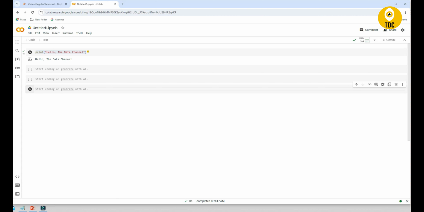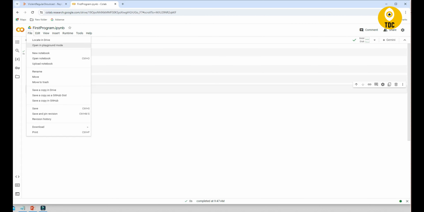So that is why we call it an online version of Jupyter Notebook. And you can give any name here, first program, something like this, right? Because it is a notebook, at the extension you can see IPYNB. So it's a notebook file. You can just play around with that. You can create a number of files, and you have an option here. You can rename it, save it in Drive. Once you save it in Drive, you can share it with others.